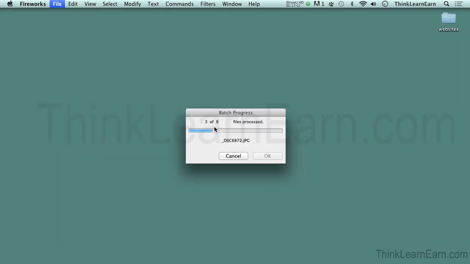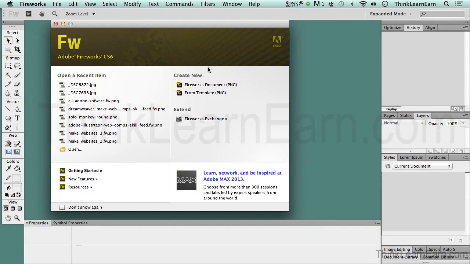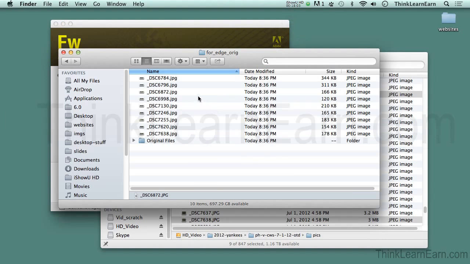It's going to take a couple seconds to do this. So I'm not even going to pause the video. I'm just going to let this work through, and there you have it. I hit OK based on those choices. So now if I go back to my desktop, I see that those are the files. So these are the resized files. Notice the file size is much smaller than the originals.